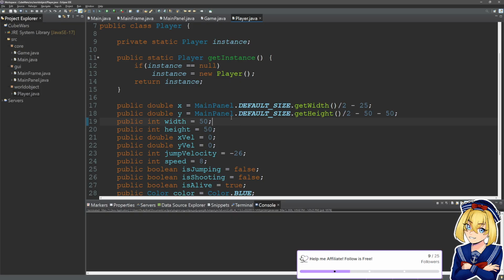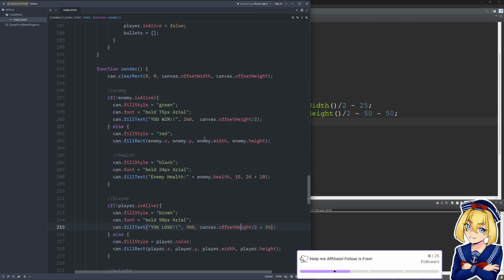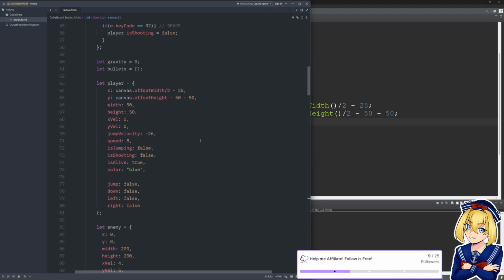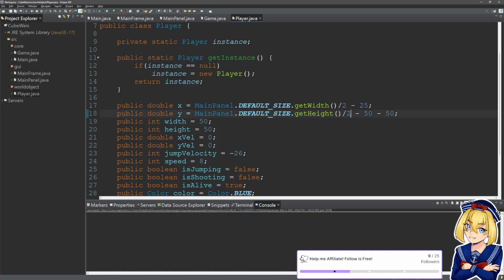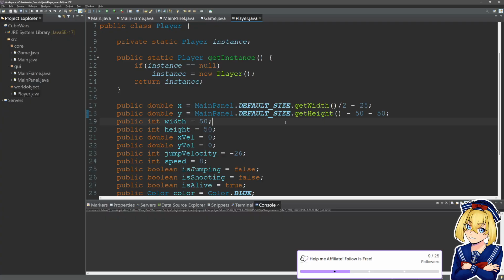So our Y, we said was the default size, the height divided by 2 minus 50 minus 50. This might not be the same thing that we wrote in here. We said for the player, it was the full height minus 50 minus 50. So instead of dividing by 2, we're going to do the full height minus 50 minus 50. We're going to try this again. Okay, that looks like where it should be. And when I close, it's actually not lagging anymore.